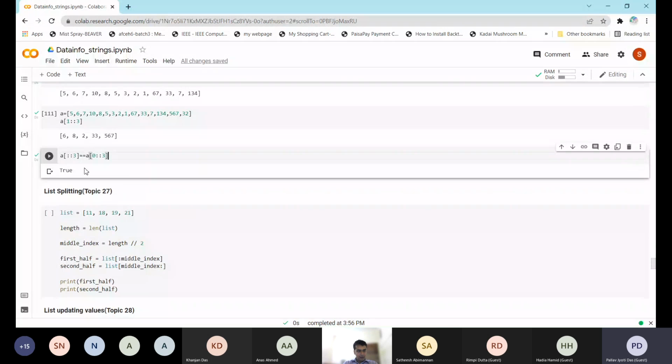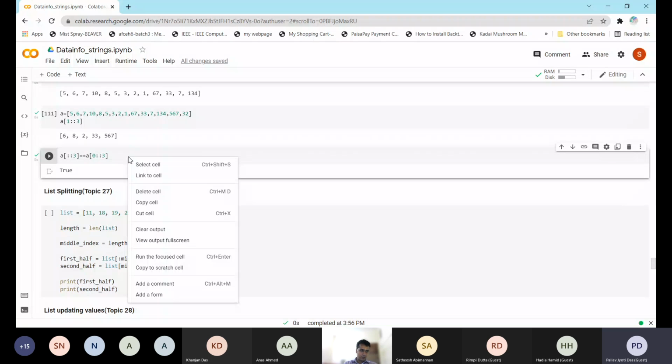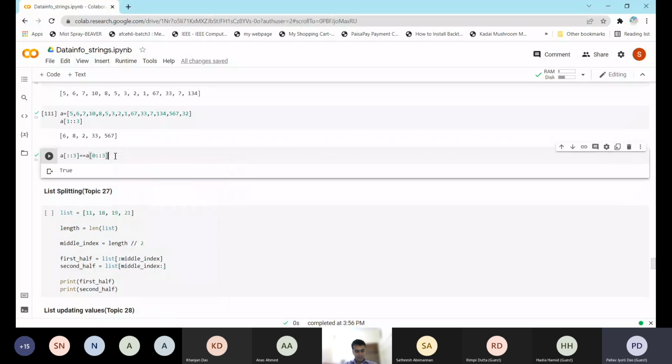See, as I already said, if we do not supply anything in the beginning, then it is by default equal to 0. So without specifying 0, both are one and the same. That's why we have got true here. And another thing I want to demonstrate that I missed.